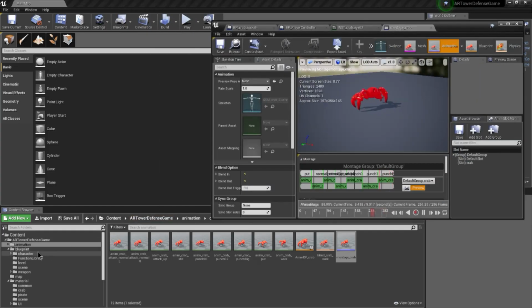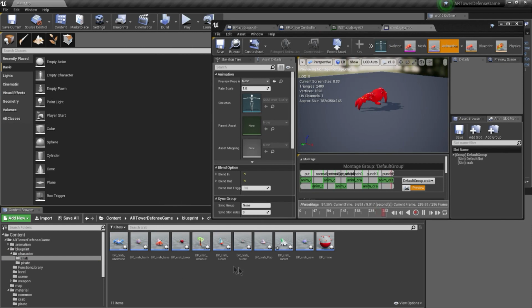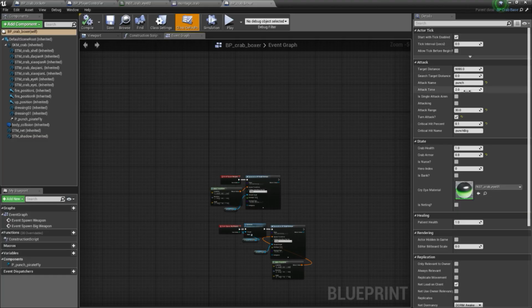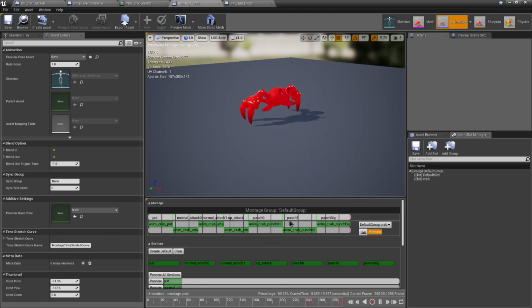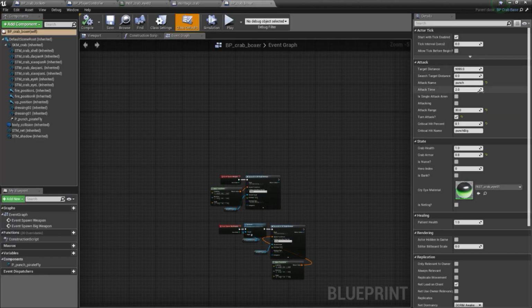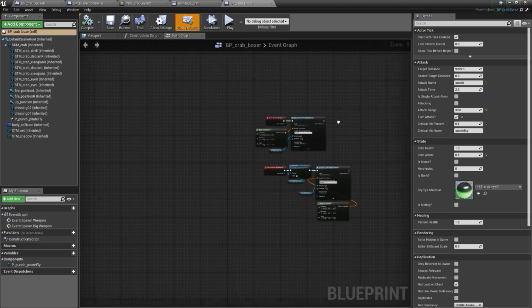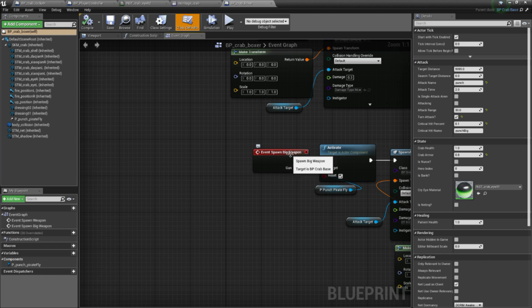We just go to the blueprint class and open it to see the settings of our boxer crab. Here it is. Attack name is punch. So for a single attack, the enemy is forced to just play punch 0 or punch 1, randomly. And then the hit percent is 0.1. That means when the boxer crab weapon is attacking, it has a 10% chance to fire a special attack. The special attack is spawn big weapon.